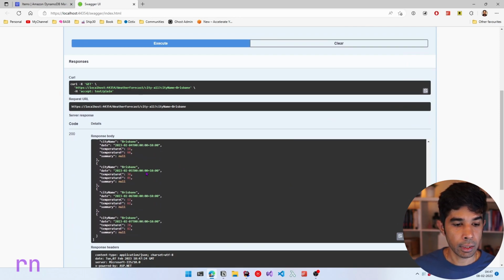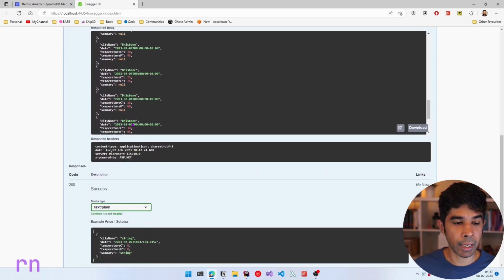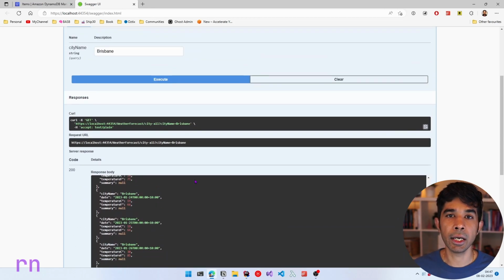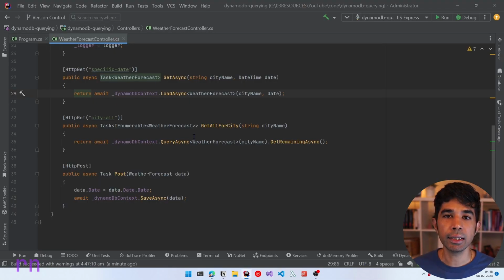Now you can see there is a lot of data for different dates from our database getting returned. Now we have successfully added a new API endpoint to get all the weather data for a particular city. Now let's say we want to further filter this data based on the date, because this particular call is going to return a lot of data as our database grows.